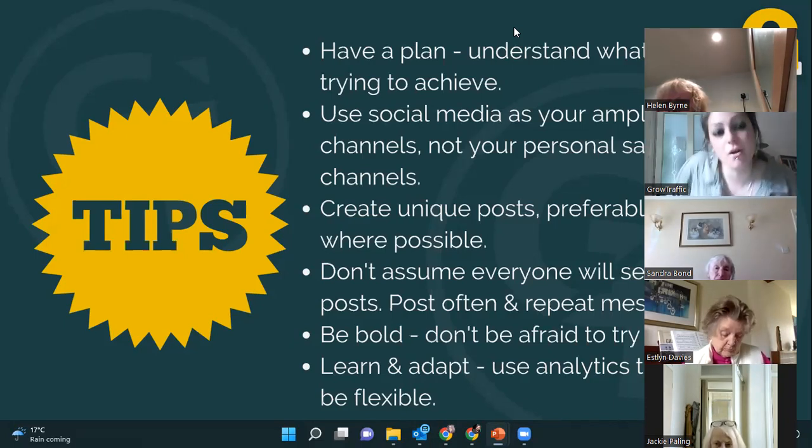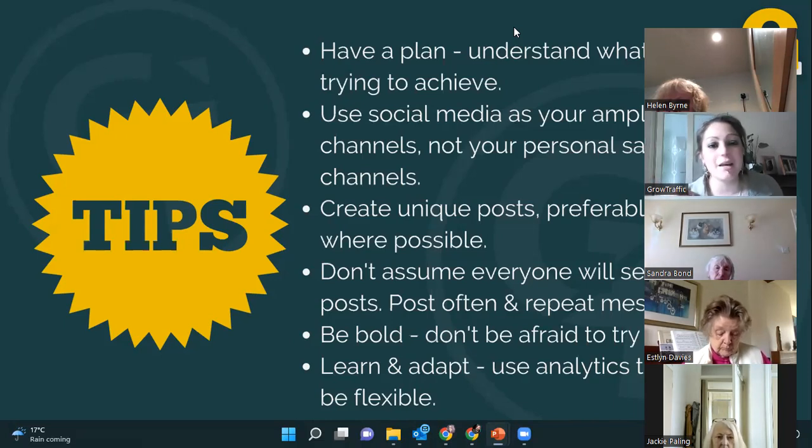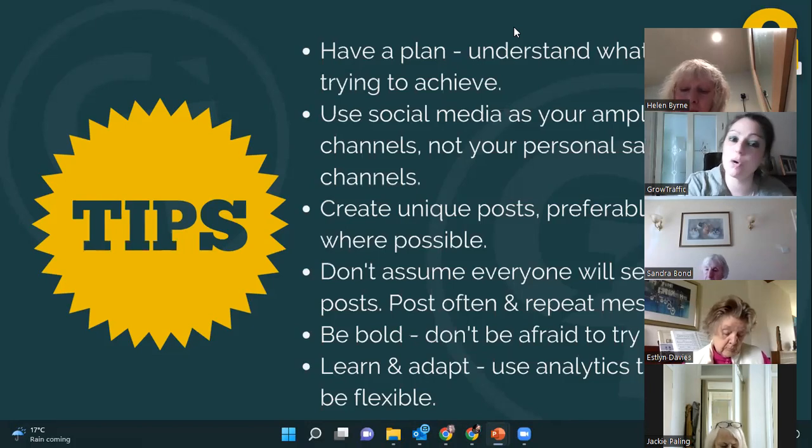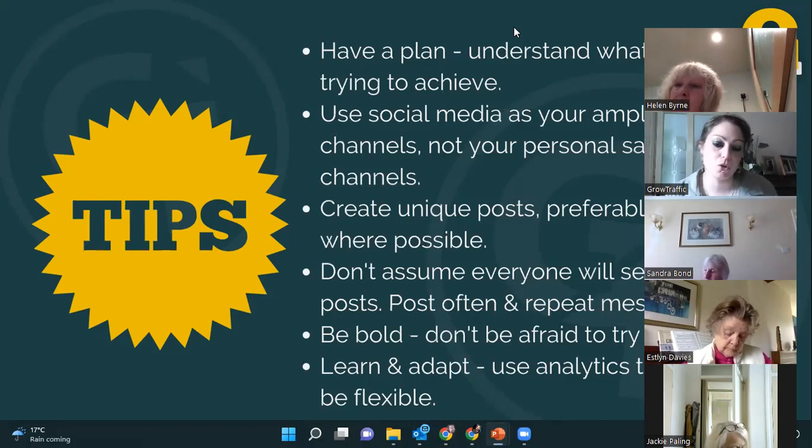Post often and repeat messages. You don't want to bang on about the same thing umpteen times. But if you think people's feeds are busy, and you put a post out at 7 o'clock in the morning and they're not checking social media until they've put the kids to bed at 7 o'clock at night, they probably will not see that post. So if it really is important, if you're talking about an event or a campaign that you're running, post about it several times at different times of the day. Use different images, different text, make it varied, but keep repeating that message if it's important.